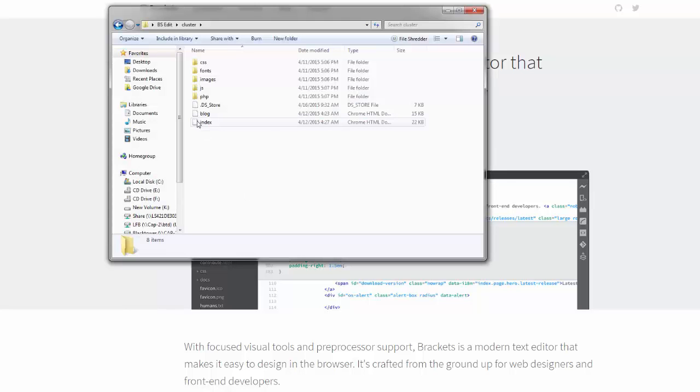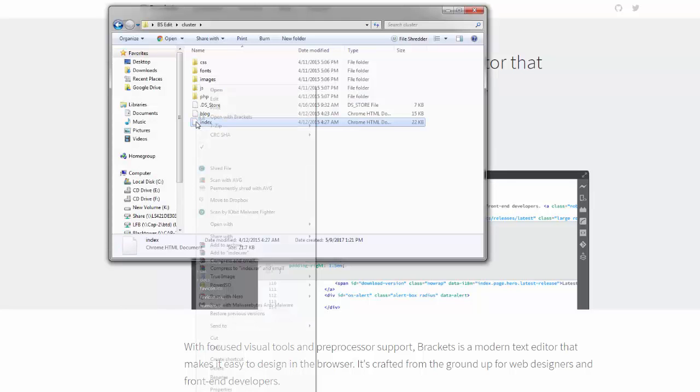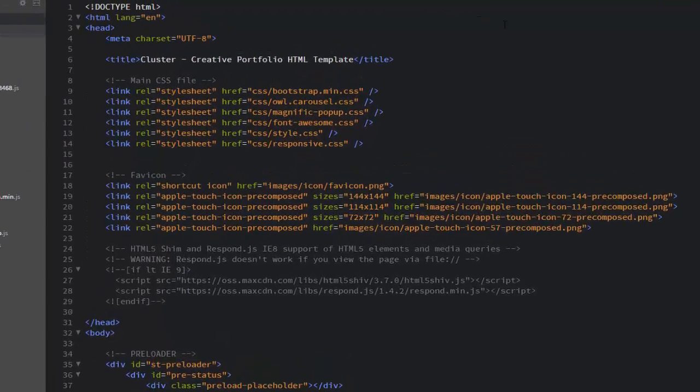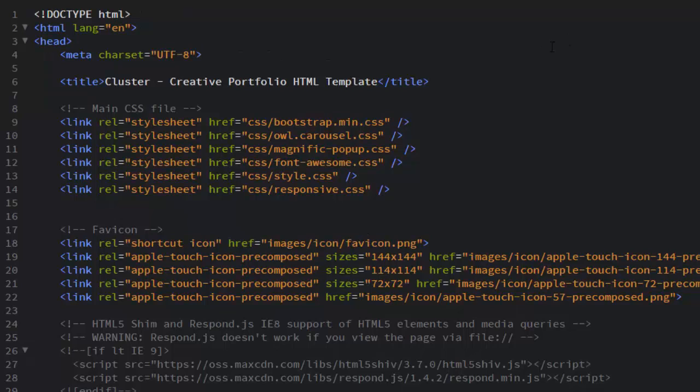Once you have downloaded and installed brackets, if you right click on that index file, you'll have a menu option here that says open with brackets. So go ahead and open it. Once open, this is what we're going to see. It's an HTML5 document here. The language is English and the character set is UTF-8, which is the standard for our English site here.